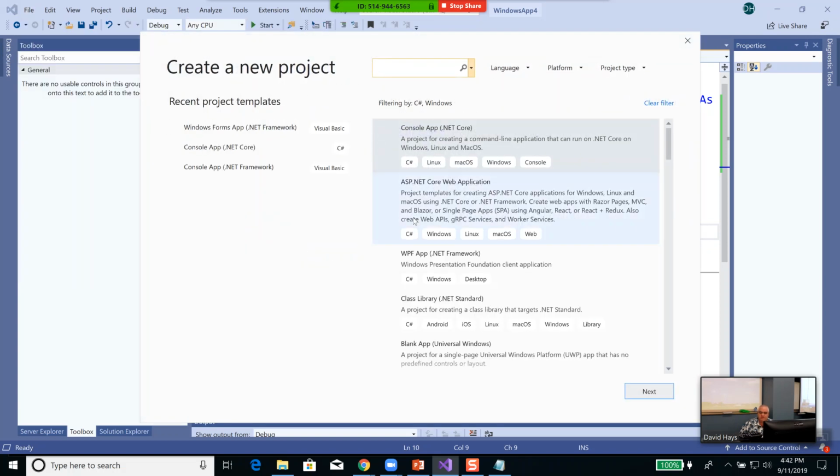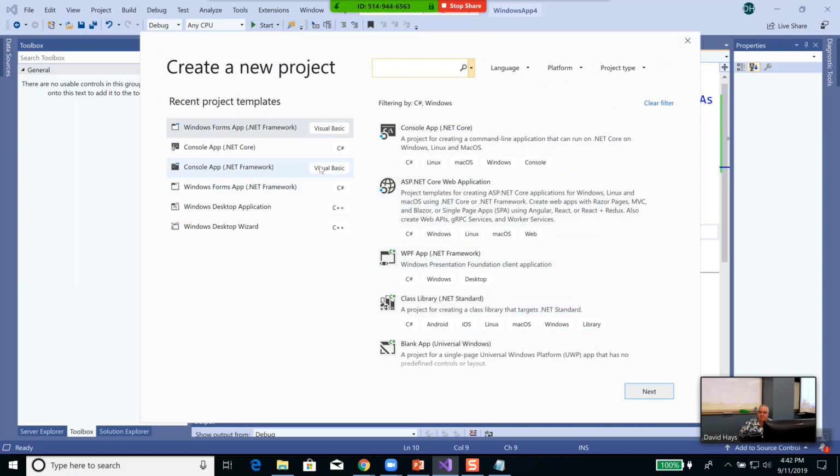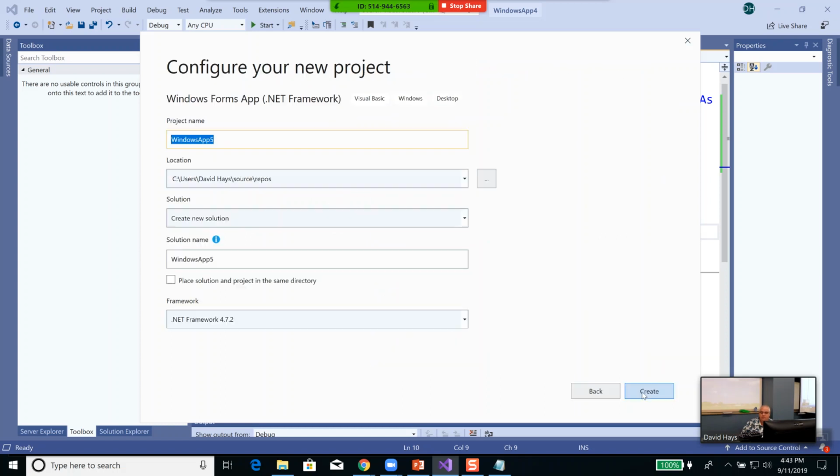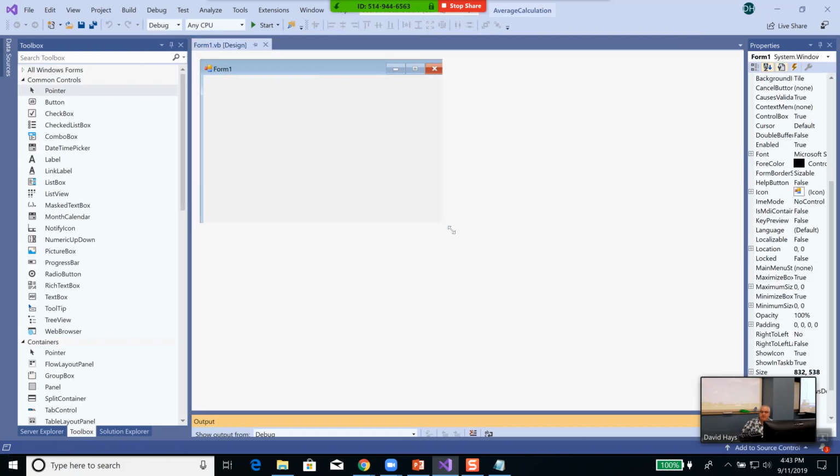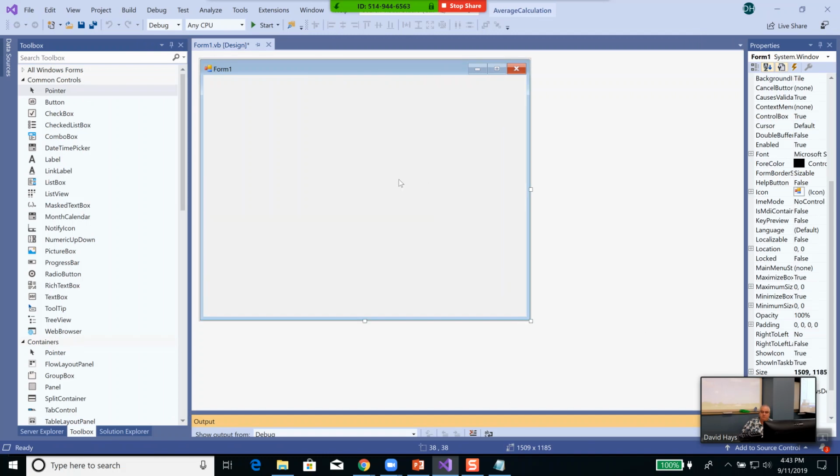So do a new project, and I'm going to calculate the average. So I'm going to have input numbers, and then see what the average is. So I got Windows Form, click Next. Average calculation. I'll give it a meaningful name here because I'm doing something a little bit more interesting. And we're going to build this. And this is the same concept you can use to build a lot of different items.